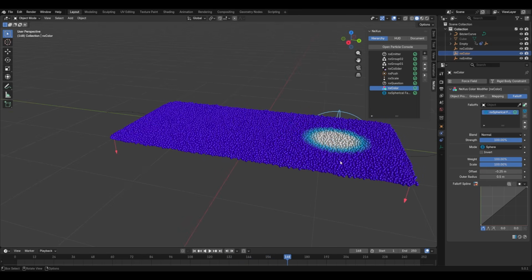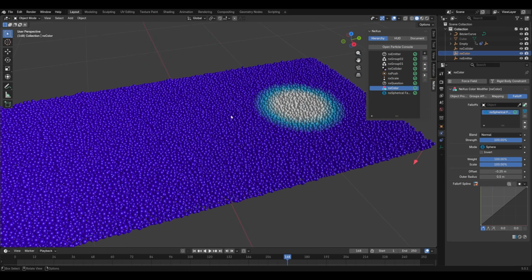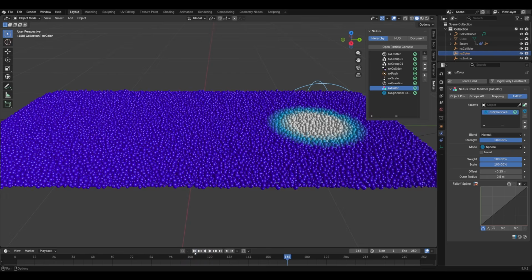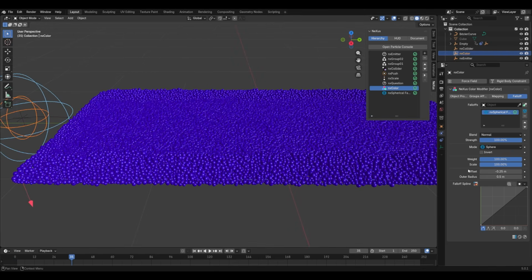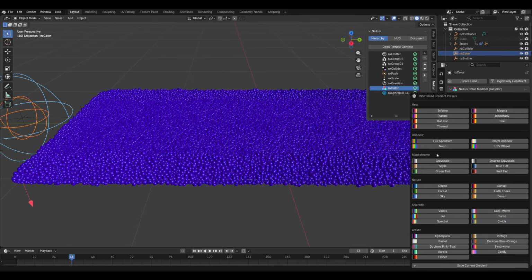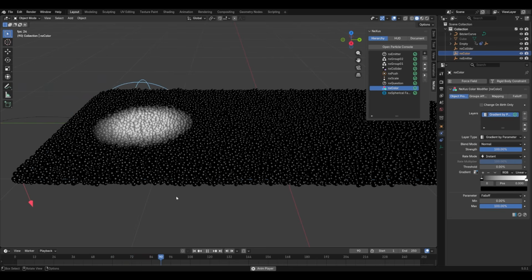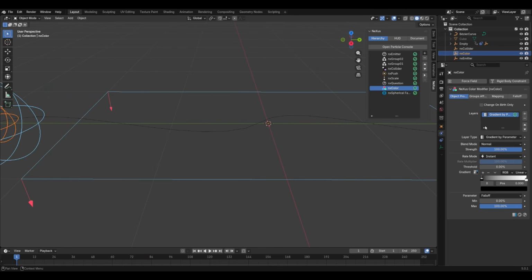The thing is, once it's too far, it's coloring back to the default value. That's not what I want. So let me start by changing the color. I want to edit that gradient here, go to the preset and select the monochrome grayscale, which allows me to have a nice black to white gradient. And then I can change the blend mode, which will allow me to not color it normally, but to add the color to the base color of my particle.